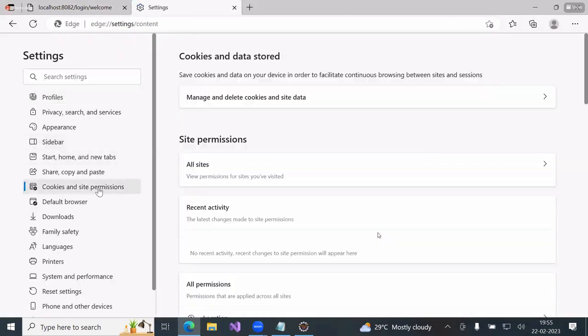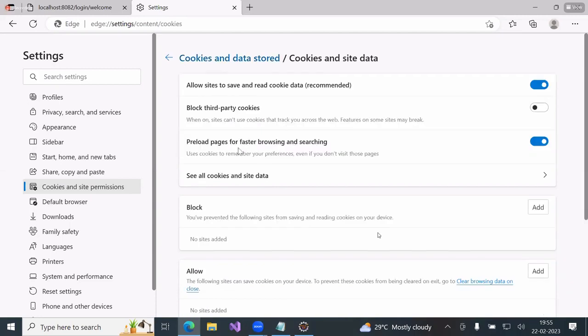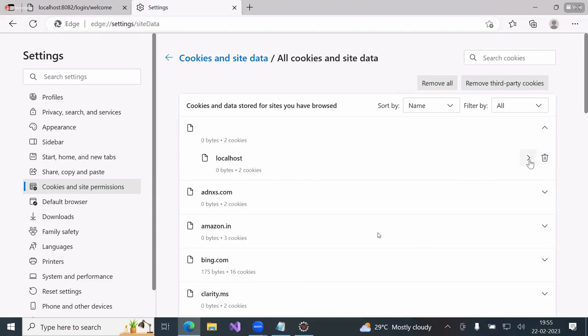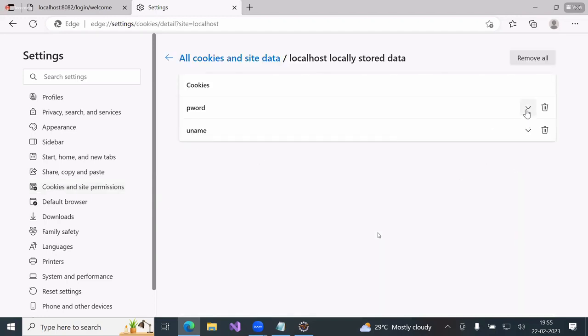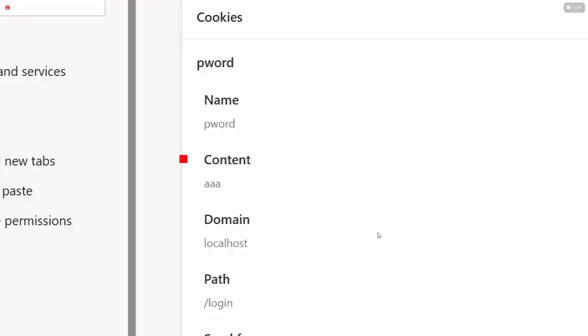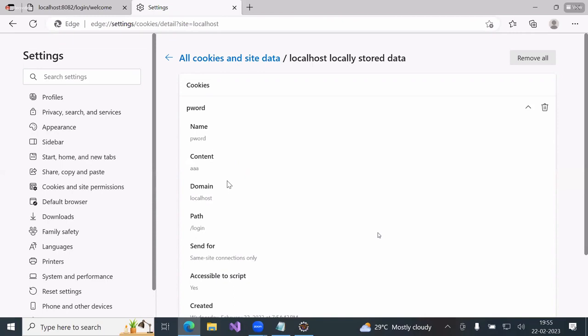Now, this username, password, other people can see. Settings, cookies and site permissions, manage and delete cookies, see all cookies. Here 2 cookies. Username, password. See, I didn't write password, I didn't display, but we can see the password. That is the reason this is not safe, not secure. This session tracking method is not suitable if confidential data is there.